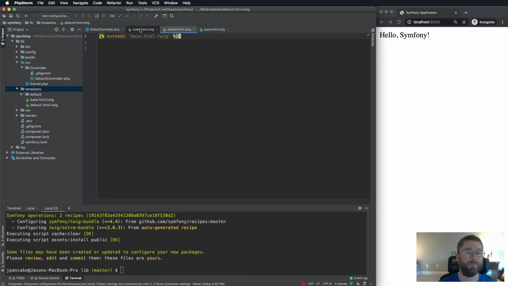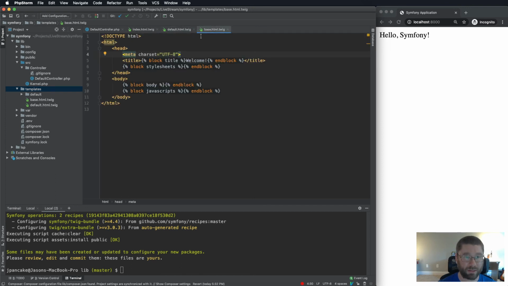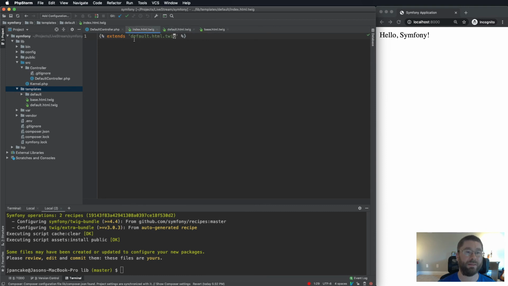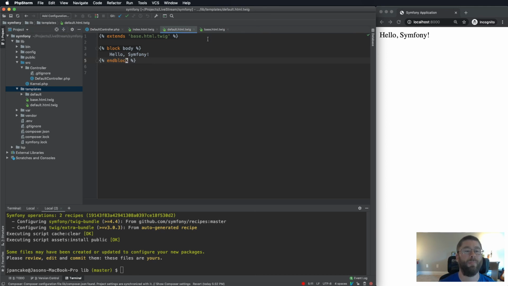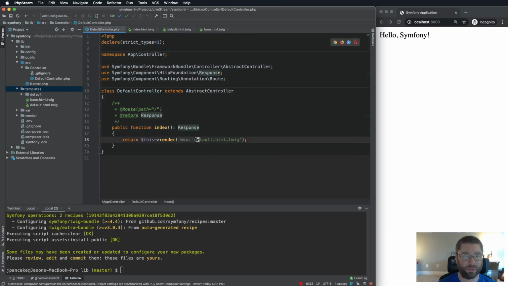Okay. So we have our base. Default extends base. Index extends default.html.twig. Now, something I didn't mention before is what happens if we don't provide any block. Let's do that. Let's say block body. Let's get it back to Hello Symfony. And let's render in here rather than our default. I'm going to say default/index.html.twig.